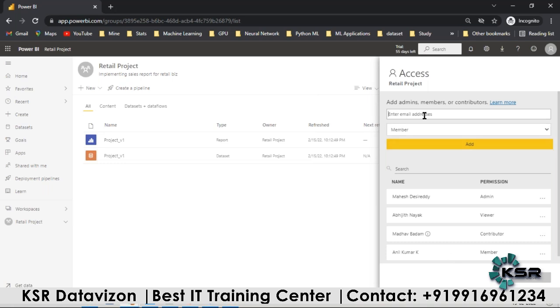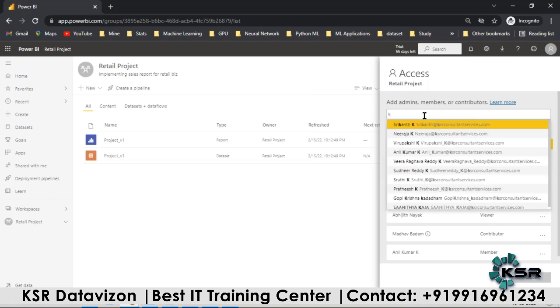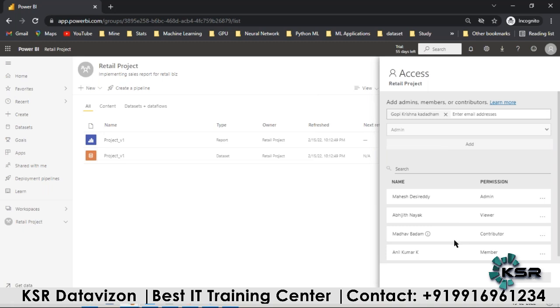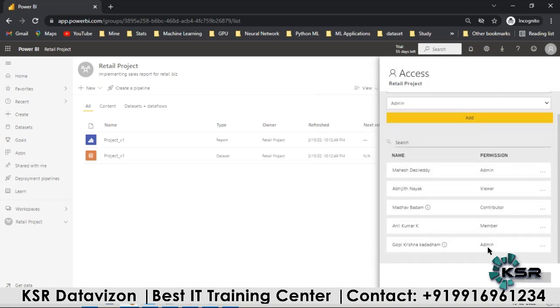And let's say if I add any other person as admin, this admin will have access similar to me. Now this admin can remove me. Though he is an admin, I am also an admin, so he will have all the access to remove me. All these are the people who are going to work with the report. So these are the members with whom I'm going to collaborate on my work.